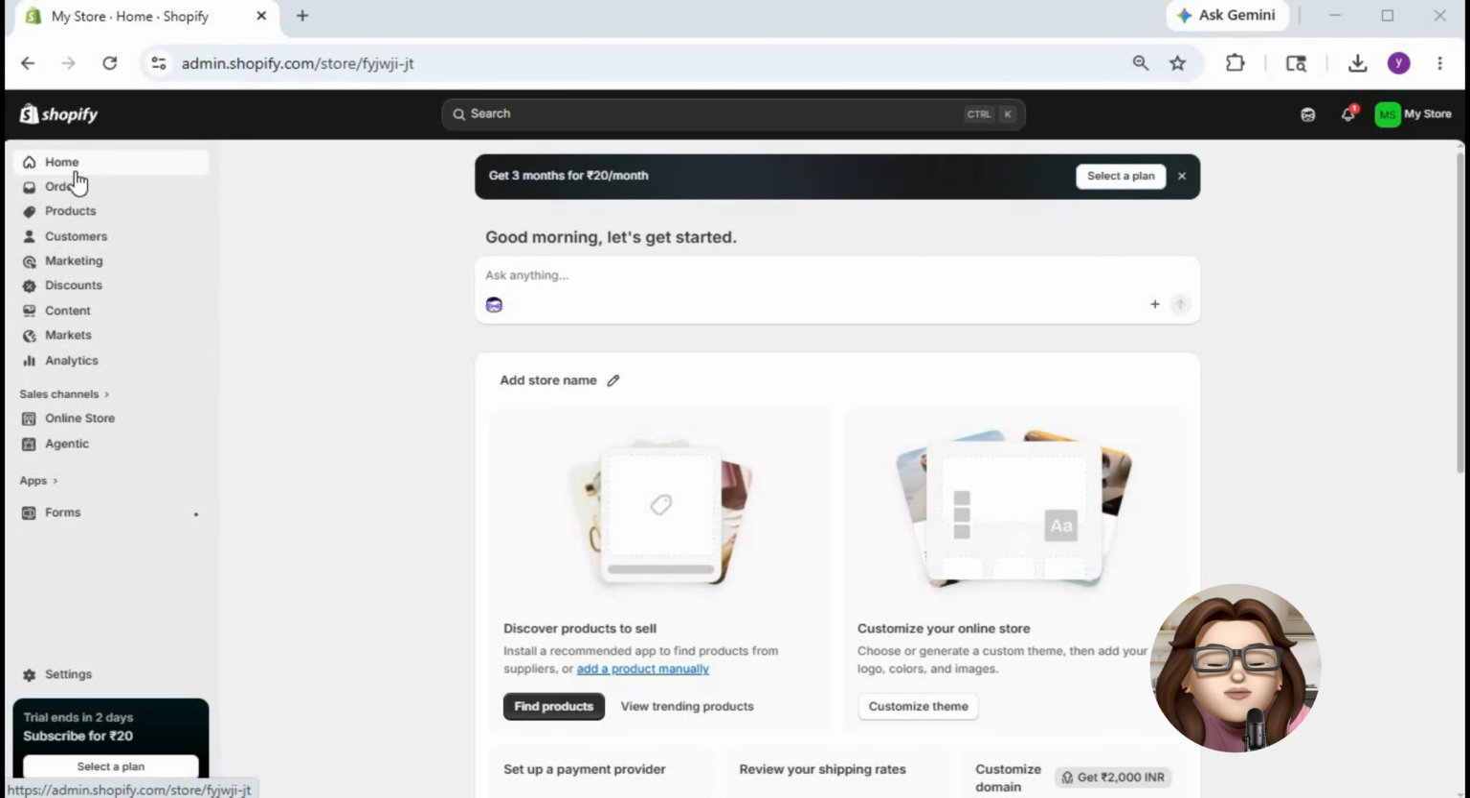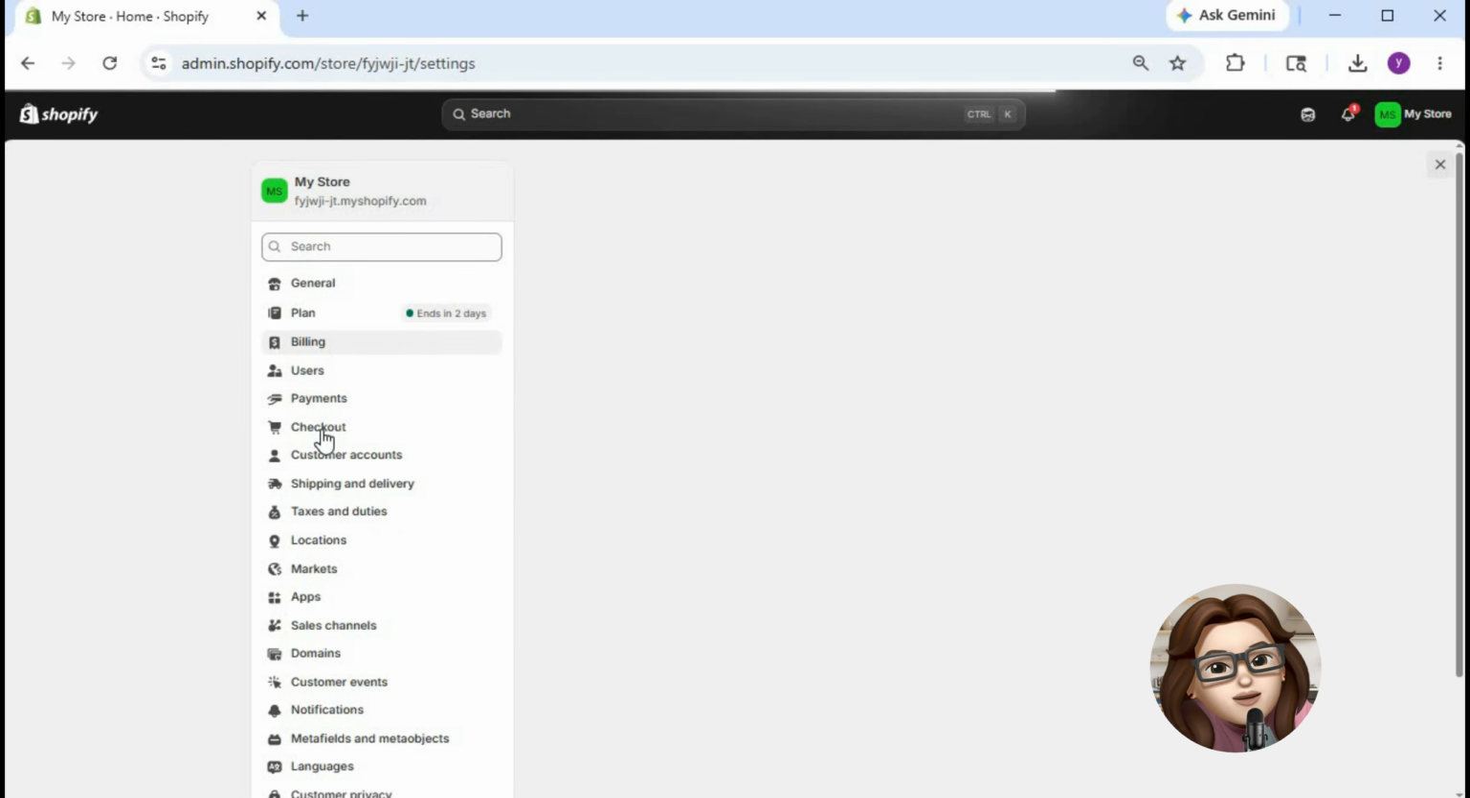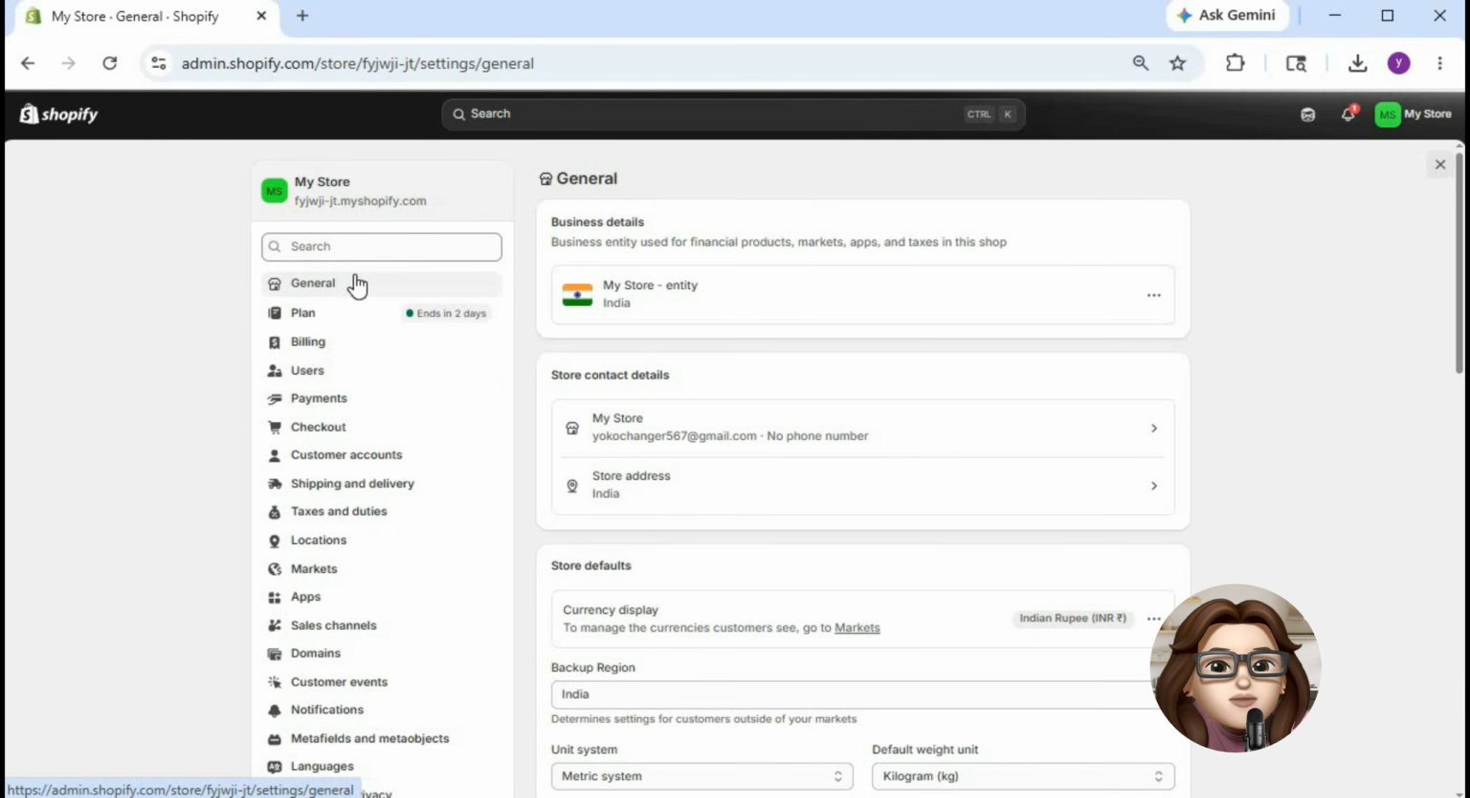Once you're there, look toward the bottom left corner and click on Settings. Inside the Settings menu, select General. This section contains important store preferences including your order settings.